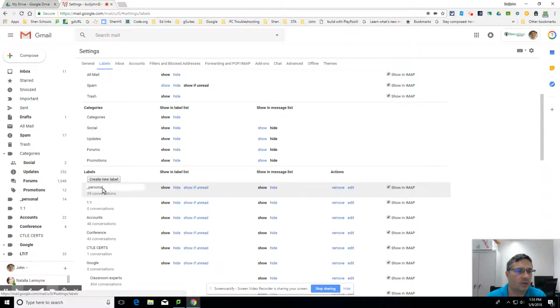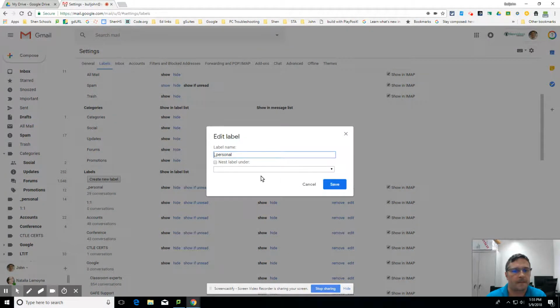If I go to one of those labels here, once I click on it, I can access these settings for it here. Okay, and that lets me edit the label. That's a little bit about organizing your Gmail.